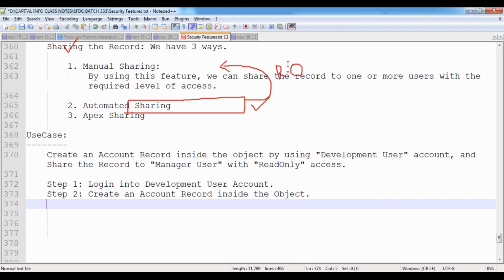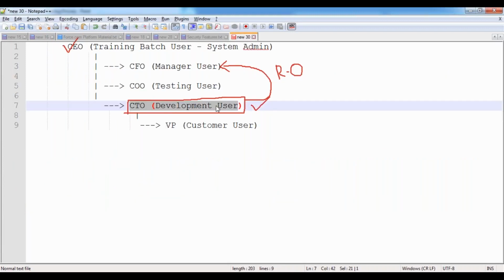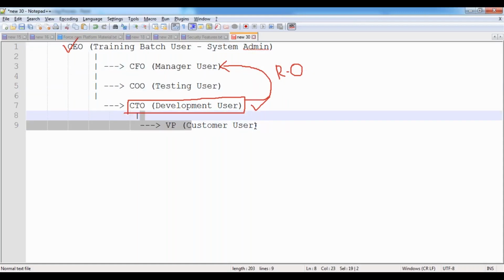Now, whenever he is creating an account record, the record will be visible only to the development user and his manager, that is the training batch user. Other users, like the manager user, testing user, and customer user, will not be able to access the record. But now I want to make my record visible to that manager user, so I would like to share the record.